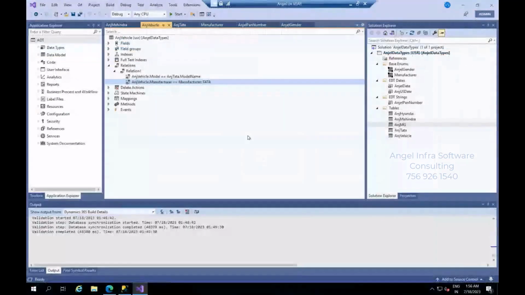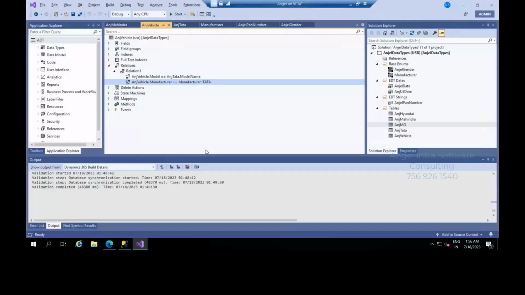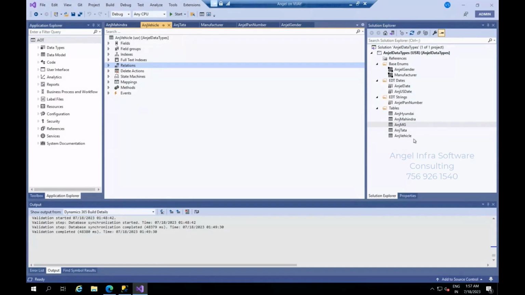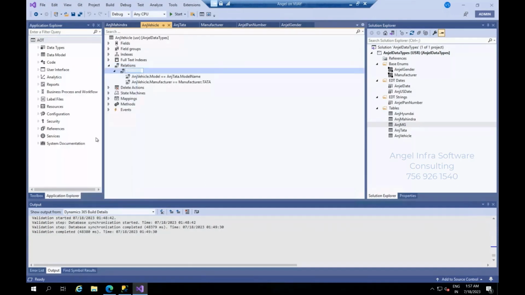So I open this. Now, in the same table, because in the vehicle table you only want to see the company related information, the car company related information, what you have to do is create one more relation. Let me rename this. This is Tata. Let me add another relation and rename it as Mahindra.